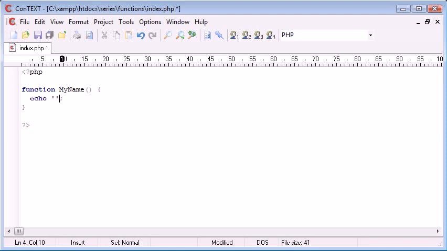So in this, I'm just going to simply echo out Alex. Now let's just suppose in my code, let's just bring this down, I want to echo out Alex a few times. So for example, echo "my name is", and I want a line break down. Now I'm just going to call my function myName down here. What this is going to do is echo out "my name is", a line break, and then call this function.